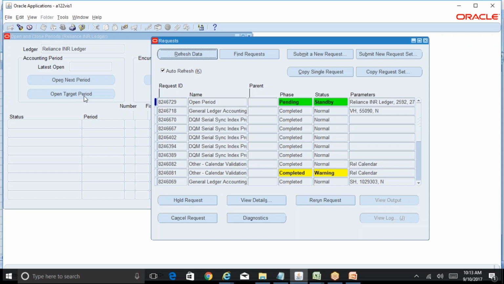Say take an example, if you select open target period and enter the target period as say December 2017, then what the system does is it is going to open all the periods from now to December 2017. So it is going to open August, September, October, November and December. Generally you will not have so many open periods in any live environment at any particular point in time. In general, you will have one open period in GL, or in some cases it could be more than one, maybe two, but not more than that.